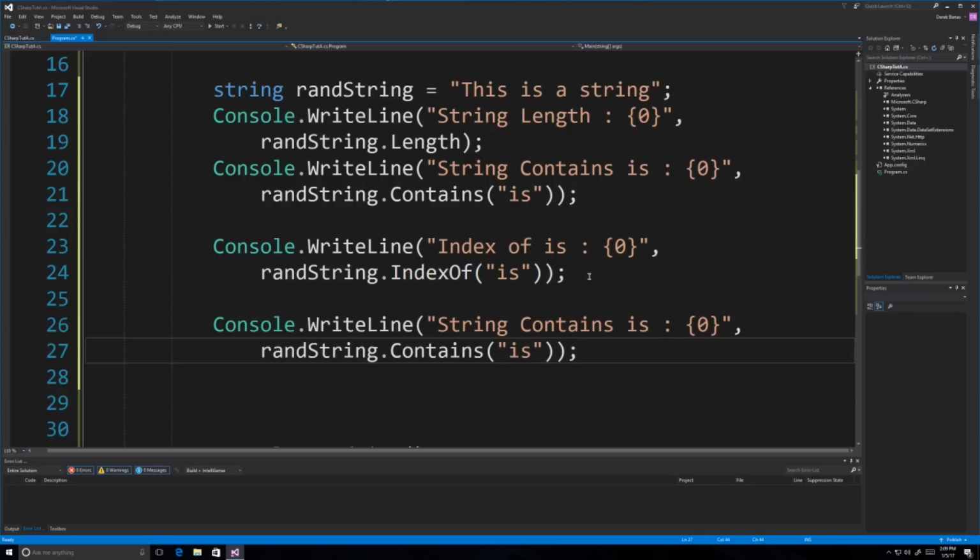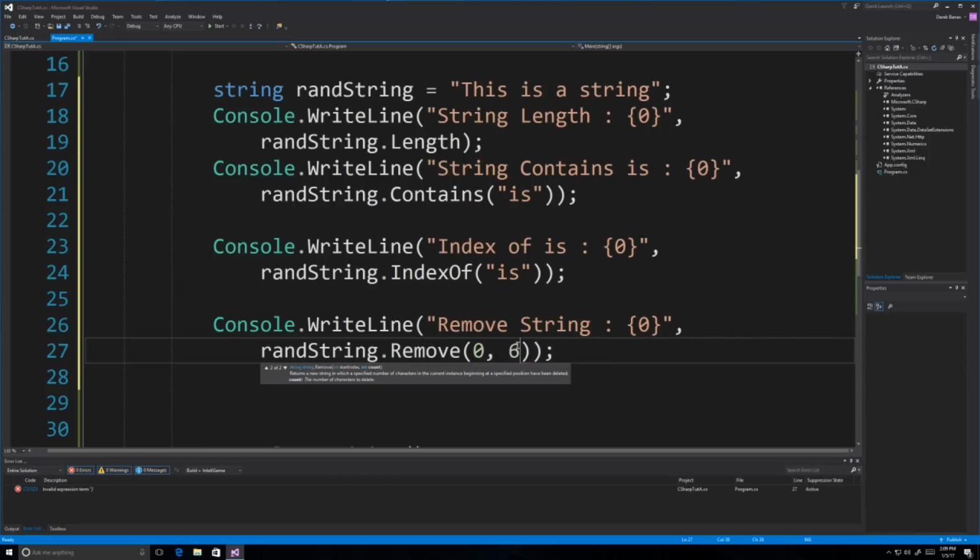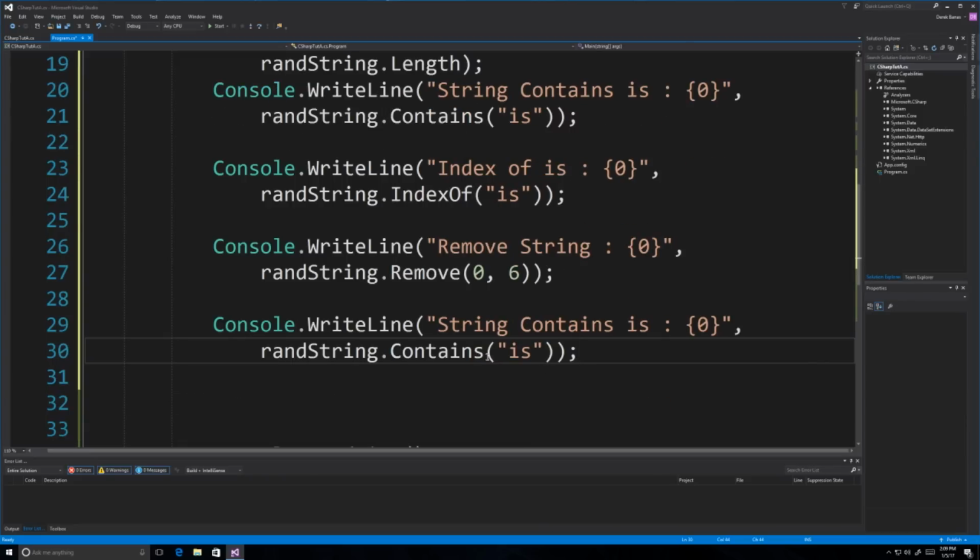Let's go get some more. Let's say you want to remove the number of characters starting at an index. I'm just going to call this remove string, and to do that, we can say remove, and we want to start at the 0 index, and we want to remove 6 characters after that 0 index inside of there. Let's go and do some more.